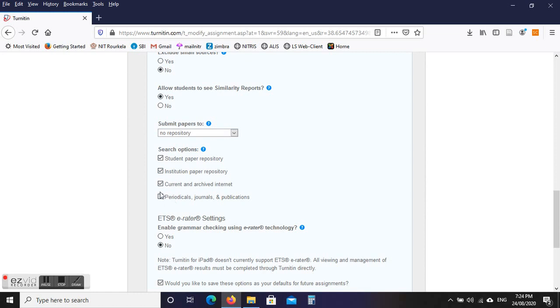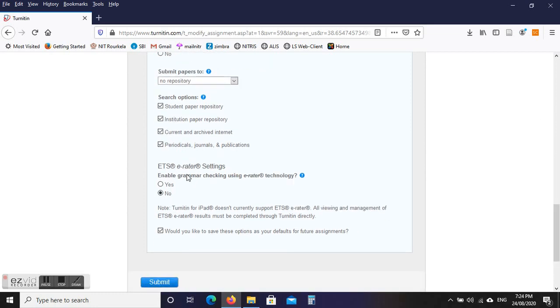publications. So if you deselect any one of them, definitely your reported similarity index will be very minimum, but we have to check our similarity index through all these sources. So we will select all by default.